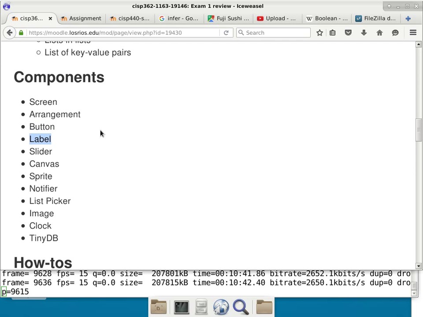Labels, pretty simple stuff. It just displays a text value. We talked about a slider. A slider allows you to use a graphical medium to enter a particular value. And you can specify where's the starting point and where's the ending point of a slider. And then the slider itself will handle the interpretation of the position of the slider and give you the value.